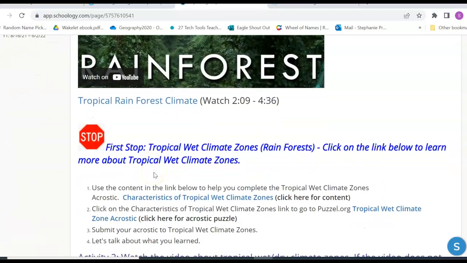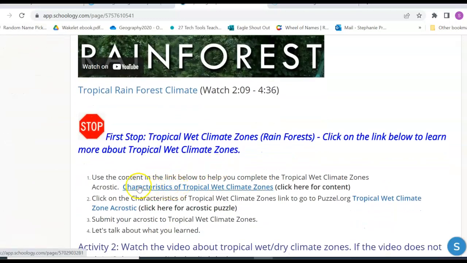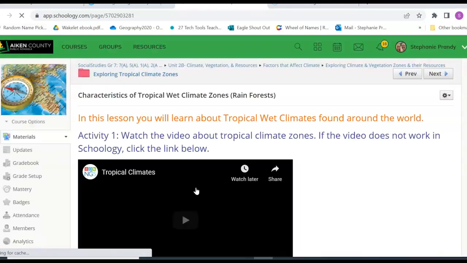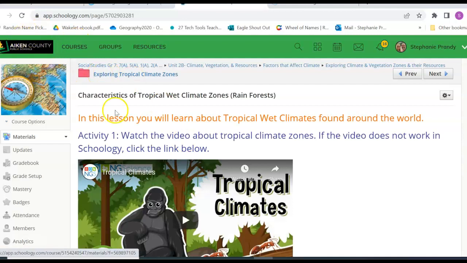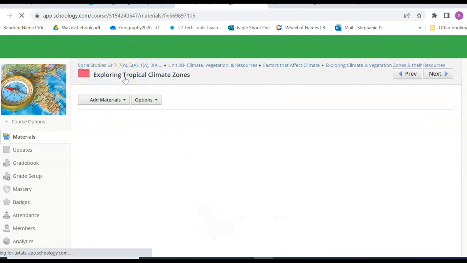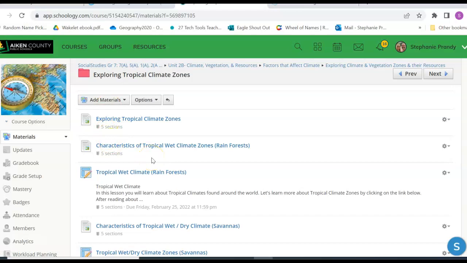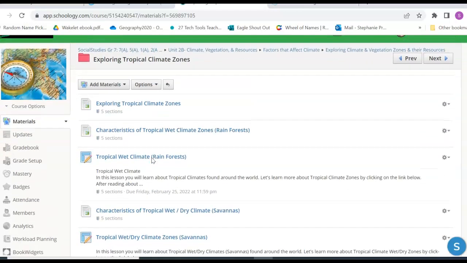And then notice it says click here. That's for the videos. That shouldn't be a problem. But things like this, where it says characteristics of a tropical wet climate zone. Now, if I click it, it's going to open for me because I own it. So it knows where to find it on my Schoology. But since it's linked to my Schoology, you have to go get it from the folder.